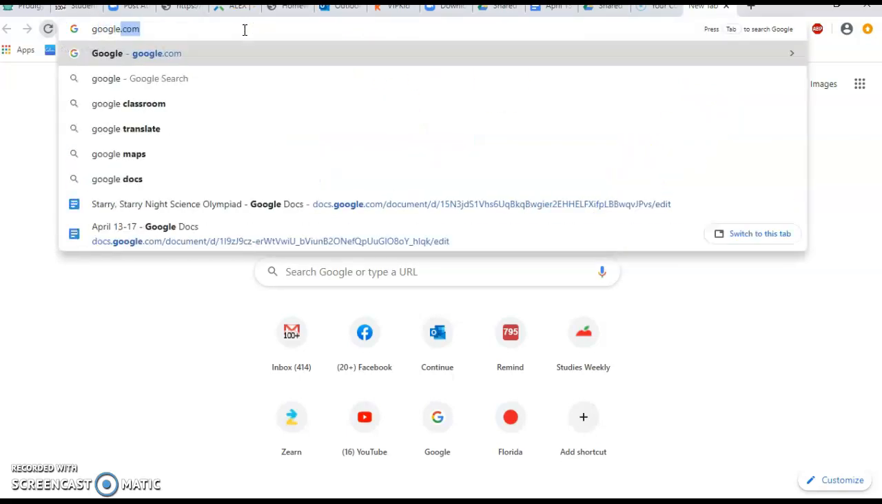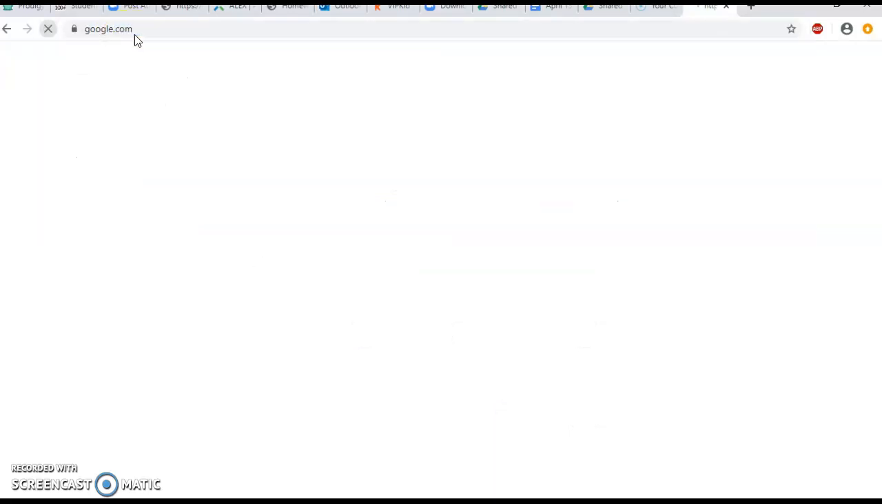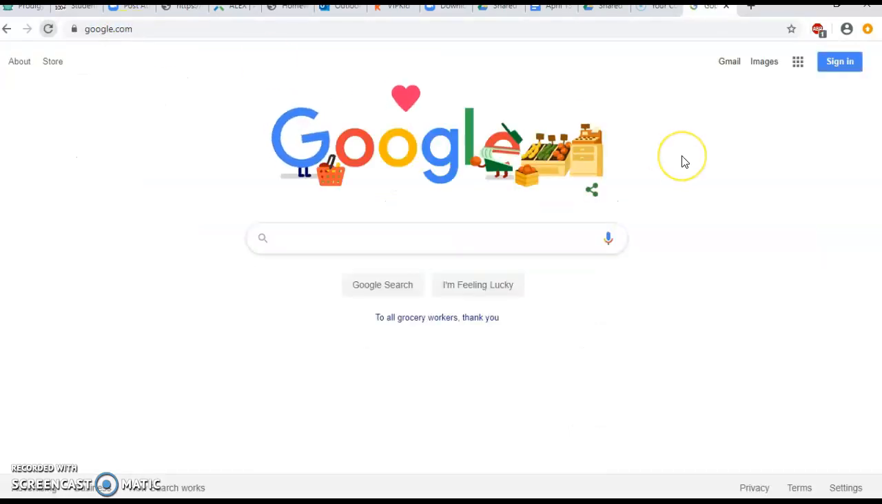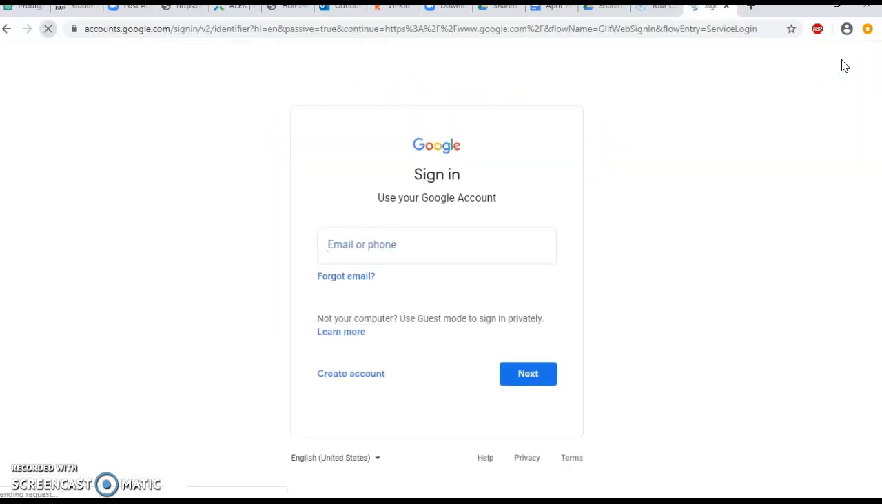But no matter where you are, no matter what site you're on, if you just go to Google, and see, I didn't even have to type in the whole thing. I just typed in Google and it all popped up, google.com, and I hit enter. So when you're on Google, you're going to see this blue button in the upper right-hand corner, and it says sign in. So that is the first thing that you're going to click, is that sign in button.